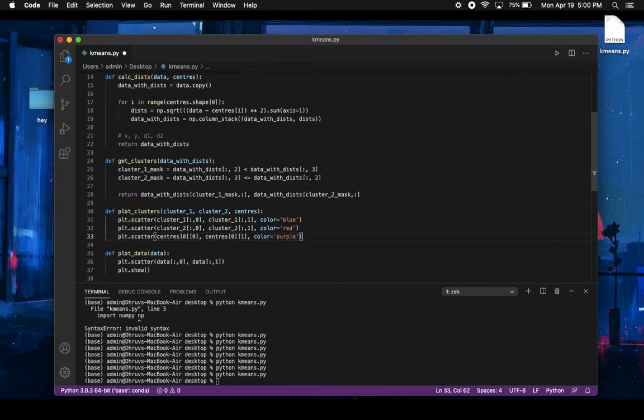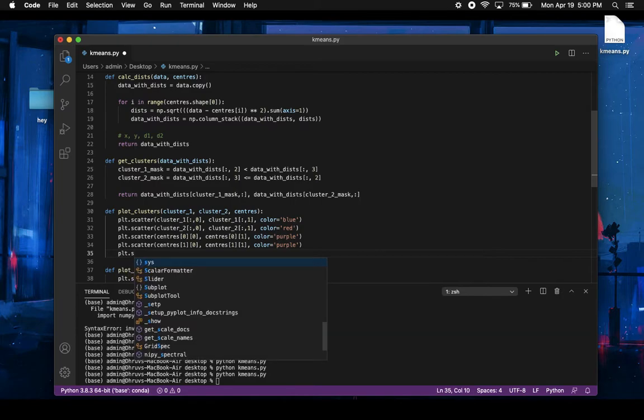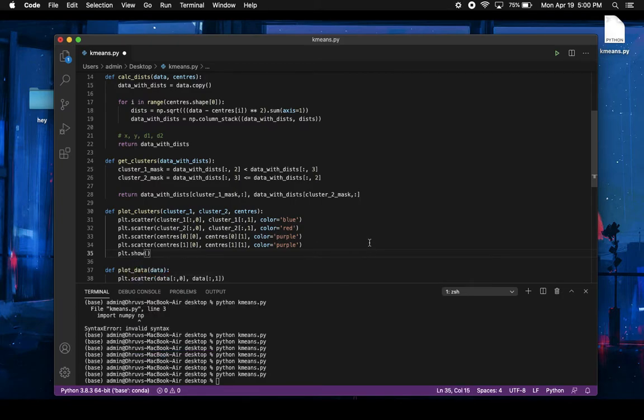Similarly, for the other center, could have definitely thrown this into a loop. Might have been better, but it's okay. It's only 2. Okay, so this should plot what we need, and plt.show. Cross our fingers and hope it works.